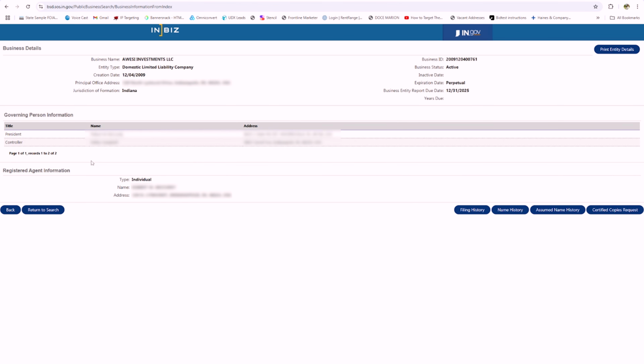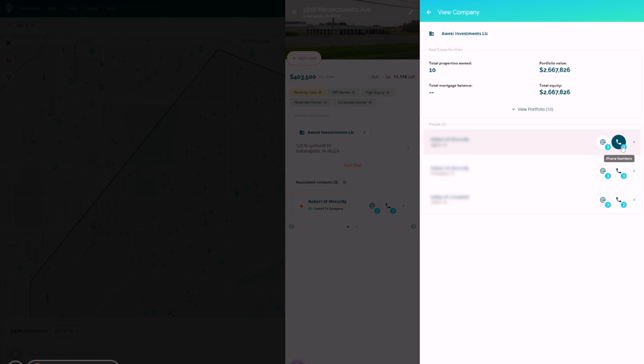If we look at this particular LLC here, it looks like it's registered to this individual at this property here on Lyndhurst. We also have who the president and controller of it is. So we have multiple addresses that we can now try to market to. In the past, all we would have had is, okay, this is owned by this company and this is the address that they gave for tax billing. Whereas now we have the individual behind it, and I can click the button right here to see his phone numbers or his emails.